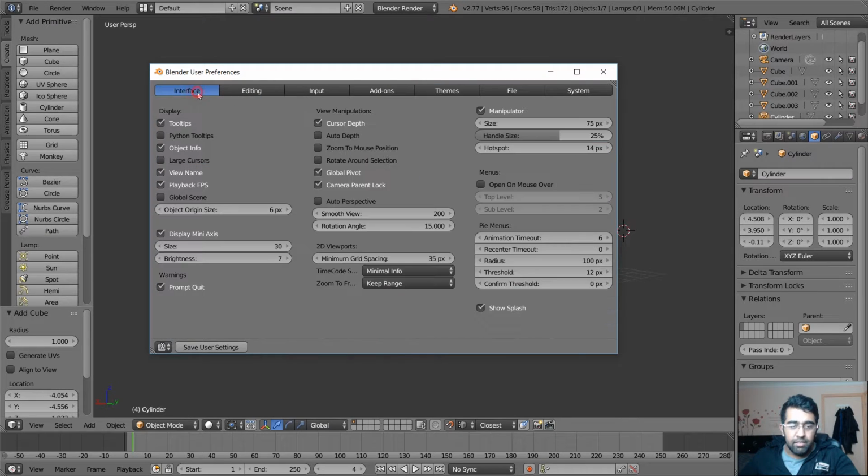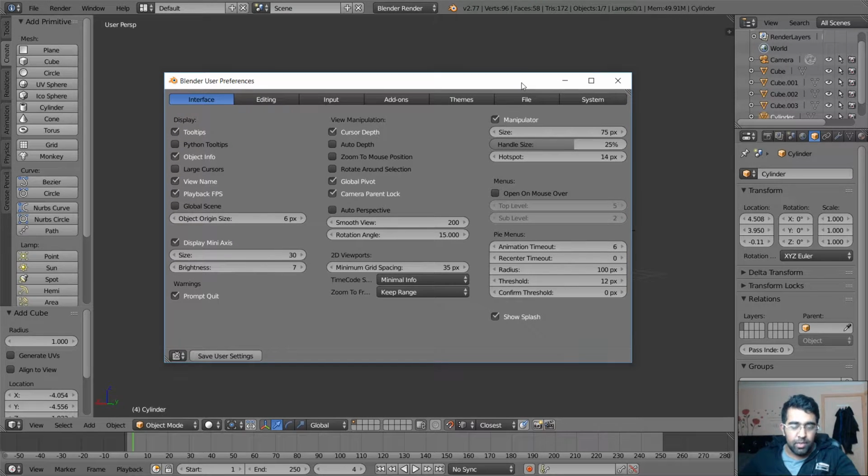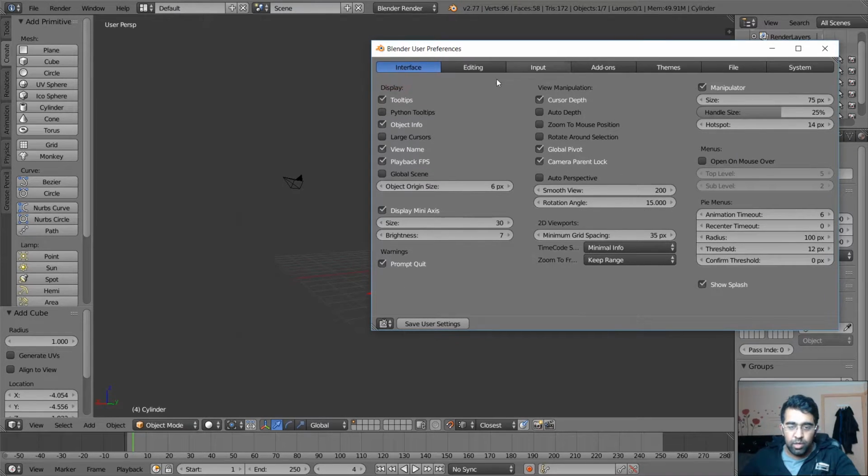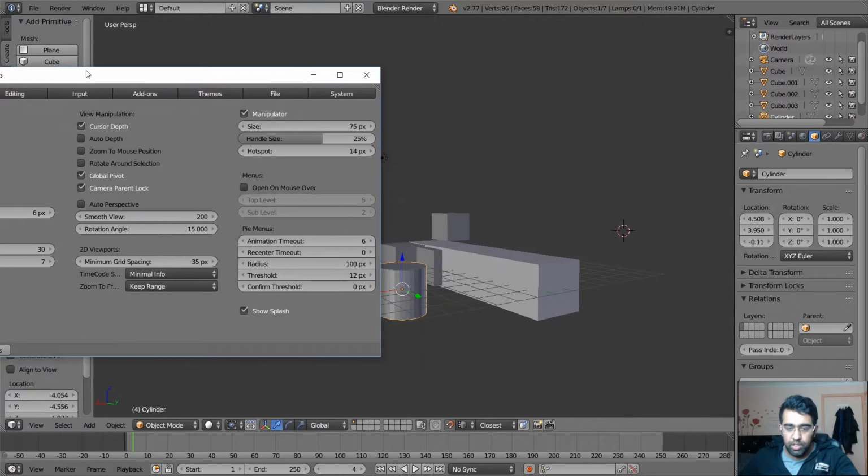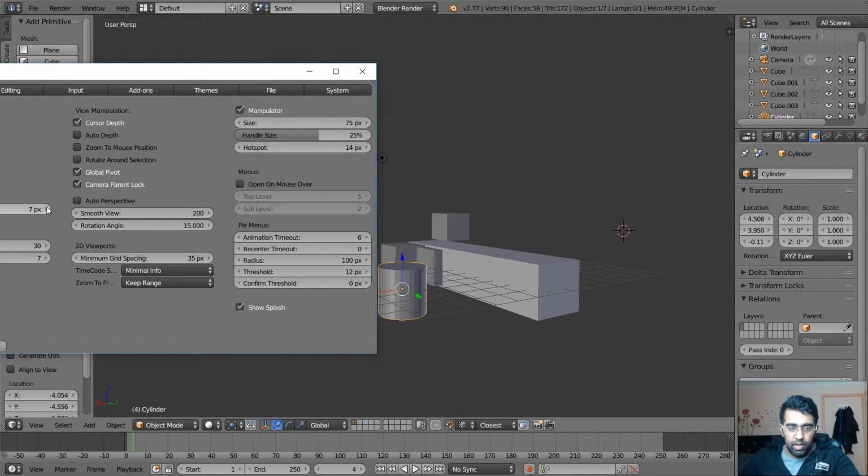So I'm going to go to my interface. You've got interface, editing tab, input, add-on, theme, file. We'll go through step by step. In interface you've got some display options, such as whether you want to show tooltips or hide them. You can show playback FPS, or not. If you've got object origin size, you can change that as well. So I've got this object origin size, and if I increase that, as you can see, this little ball, a circle, is increasing.